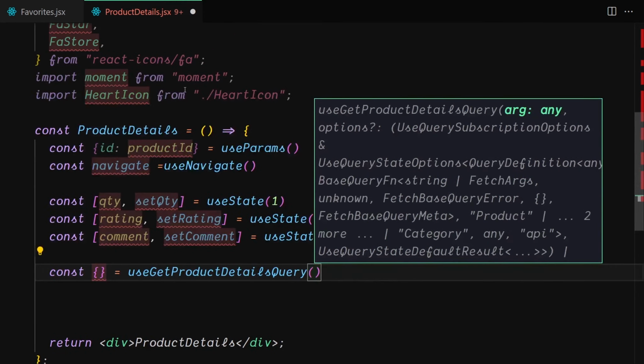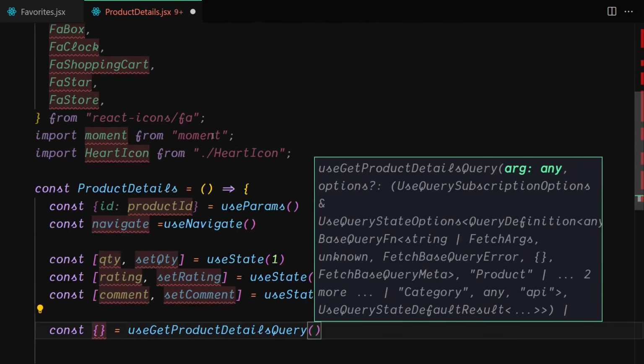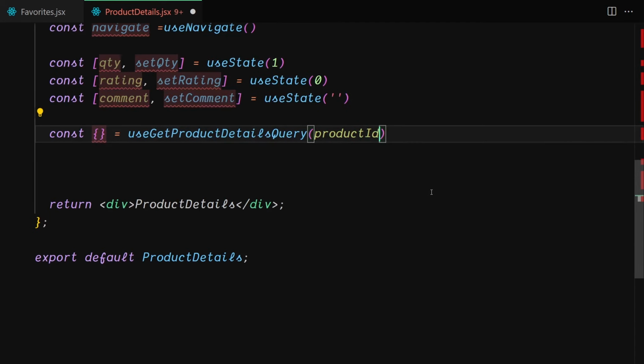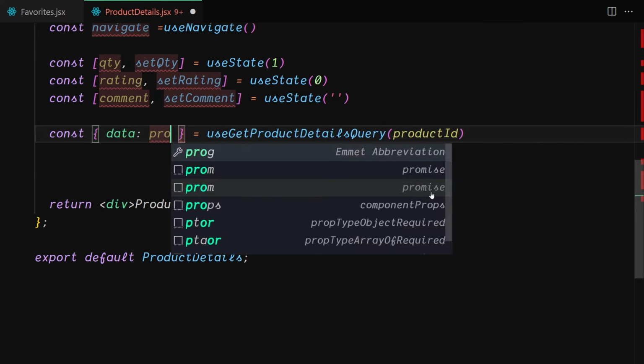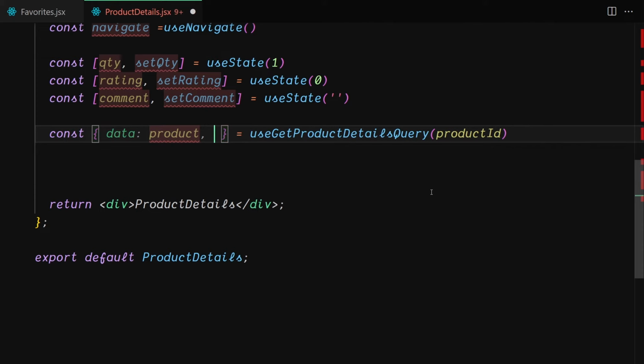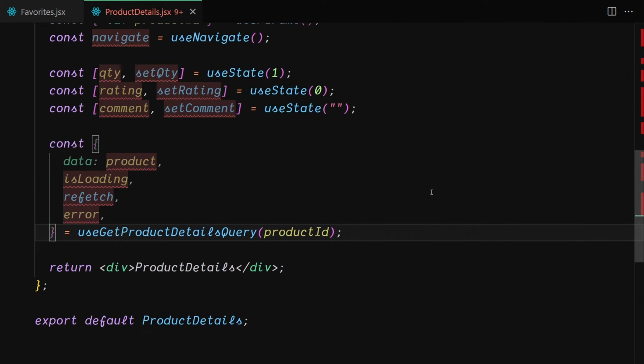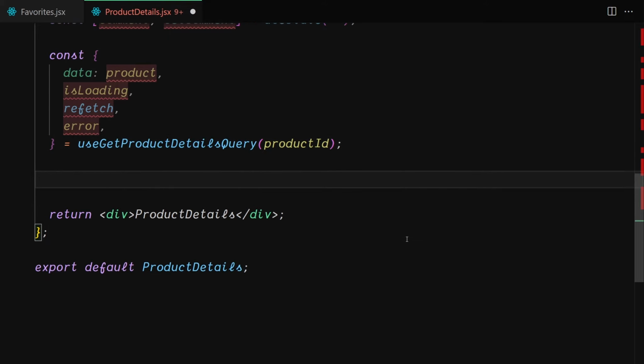But before we get into anything further, first of all, I'm going to get my product ID, and now let me just place it right here, and I'm going to get a few things from it. So the first thing which I want to get is data, and I'm going to rename that to product. And also we are going to need isLoading, and also refetch, and the error finally. So now let me just save that, and this is how it looks like. And I guess we are pretty much there.